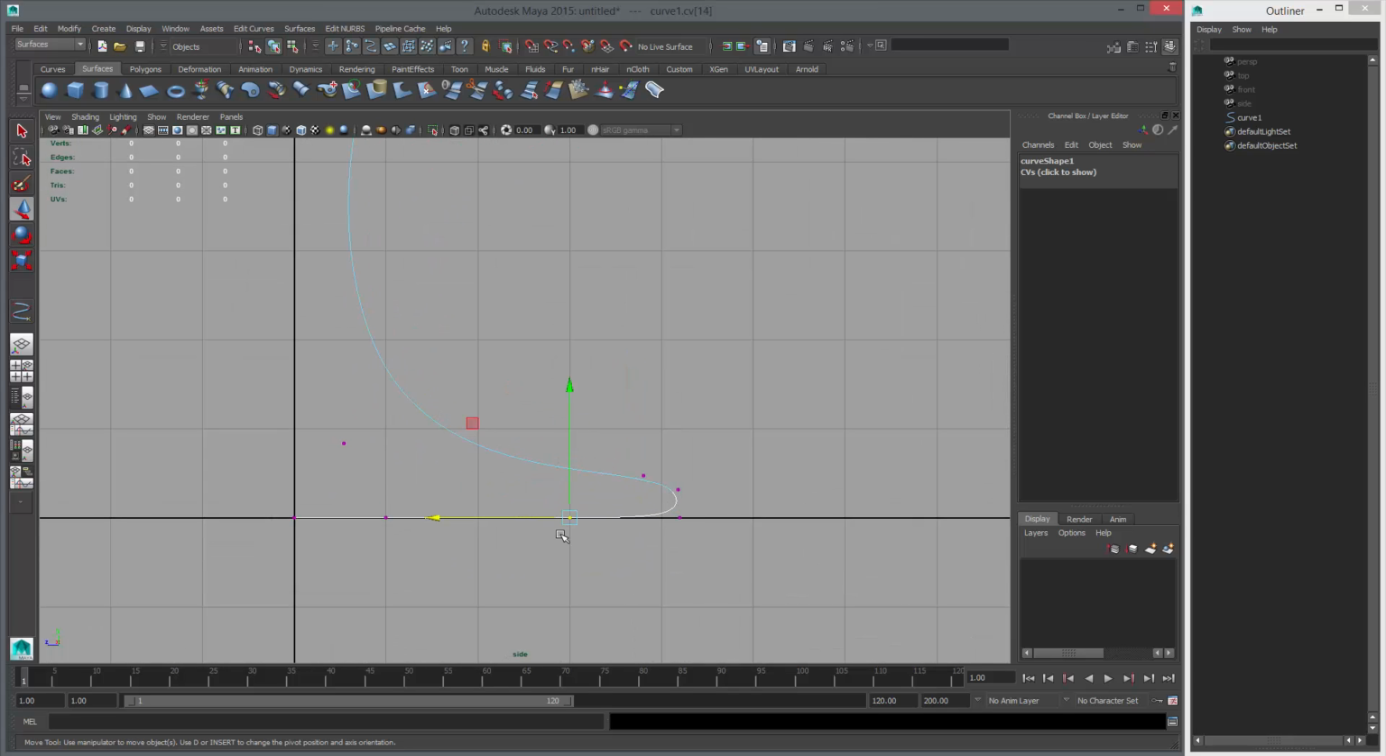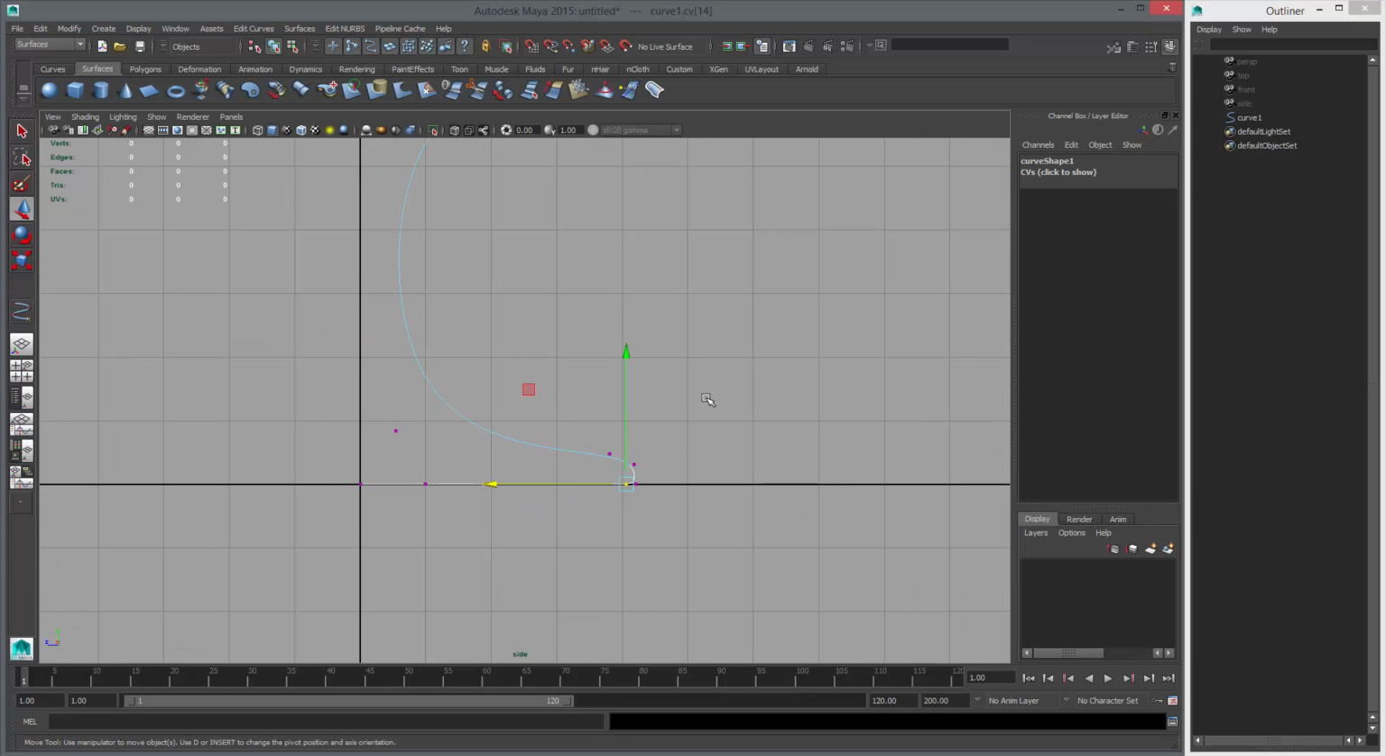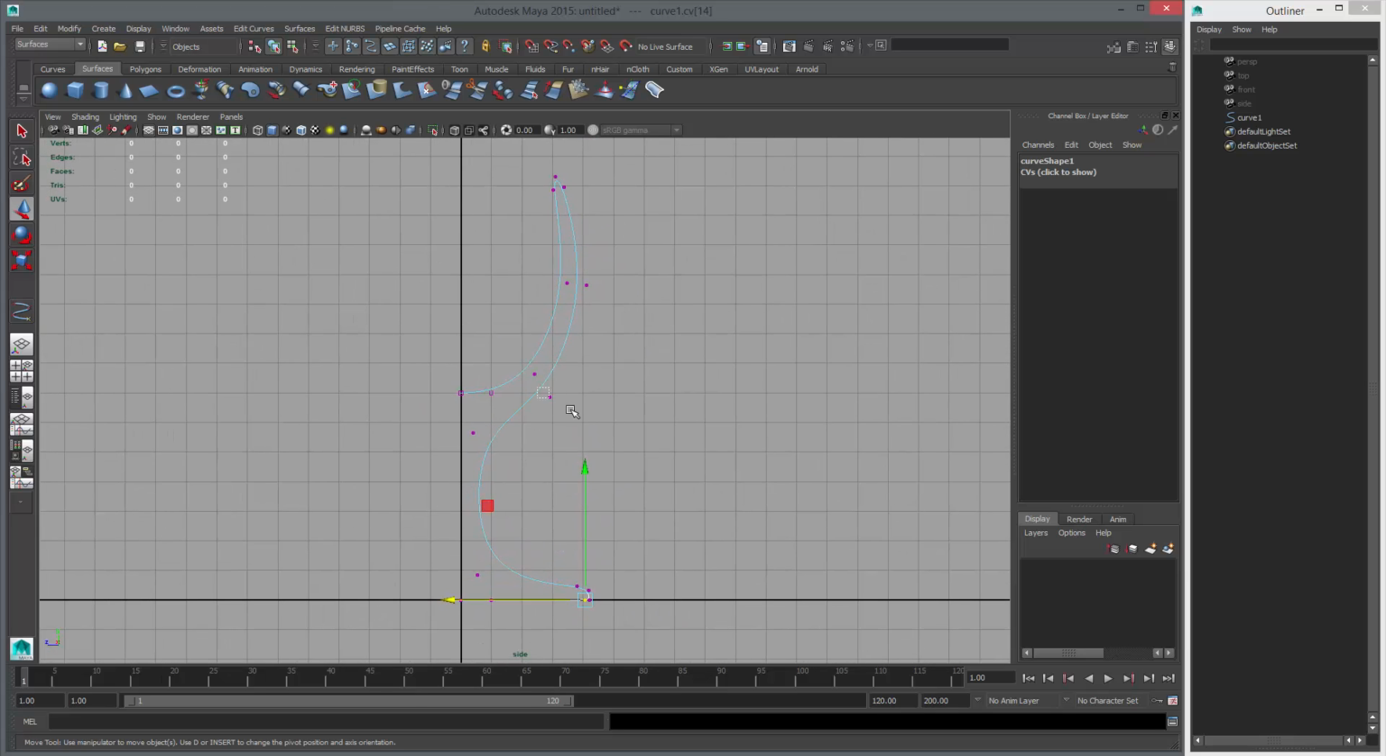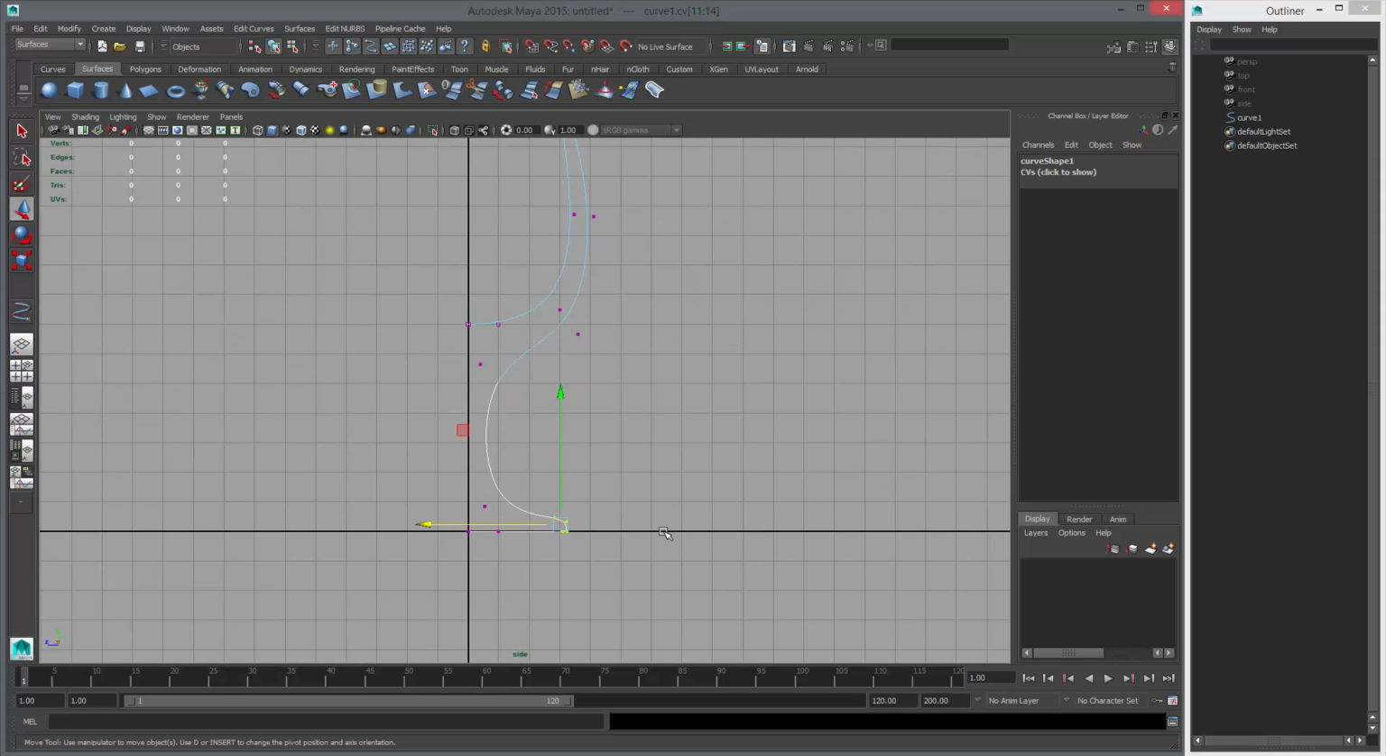So when you're working with control vertices, if you want to get a sharper direction change, all you need to do is get the points close to each other. And I held shift while using the middle mouse button to move, and this locks your move direction in an axis.